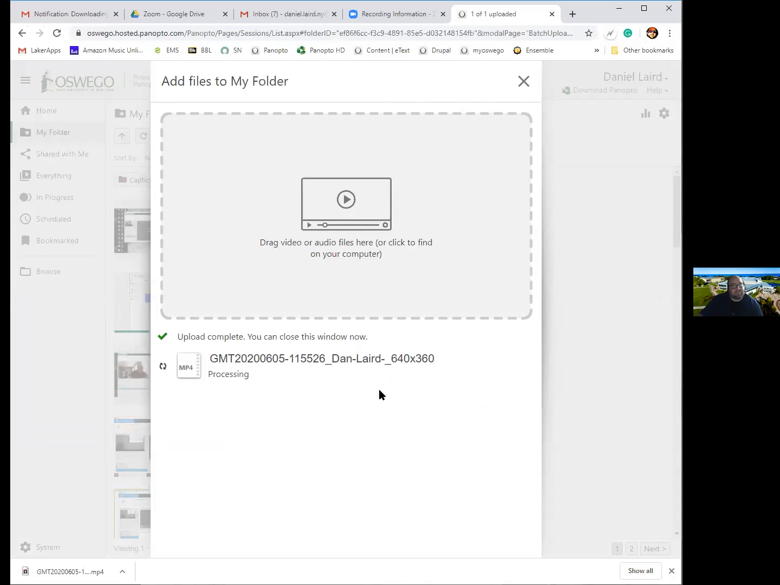Some of these Zoom files can be pretty big. I've seen some in excess of a gig. So be mindful of how big the file is, and don't close this window until it's done uploading. If you do, it'll interrupt the upload.